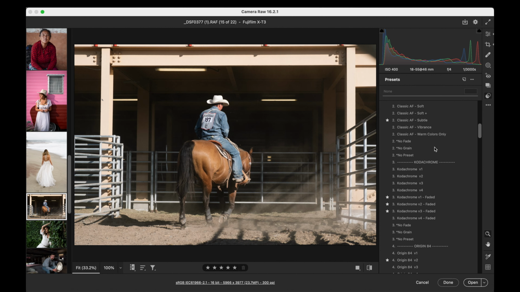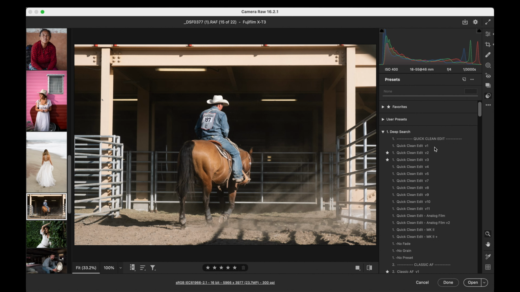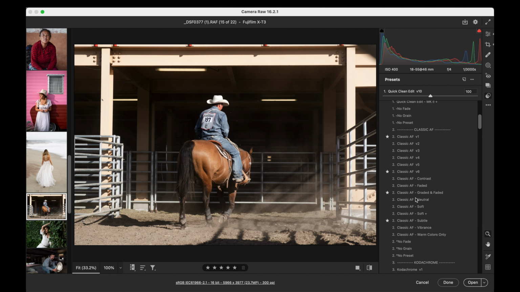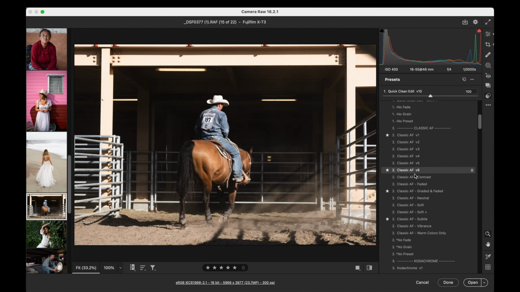We just need to come over here, hover over the presets and scan down until we find the one that pairs the best with it. I like that. Let's see if we can beat it. That's where I'm at. Classic version 6. How much classic version 6 do we want? About 100%.